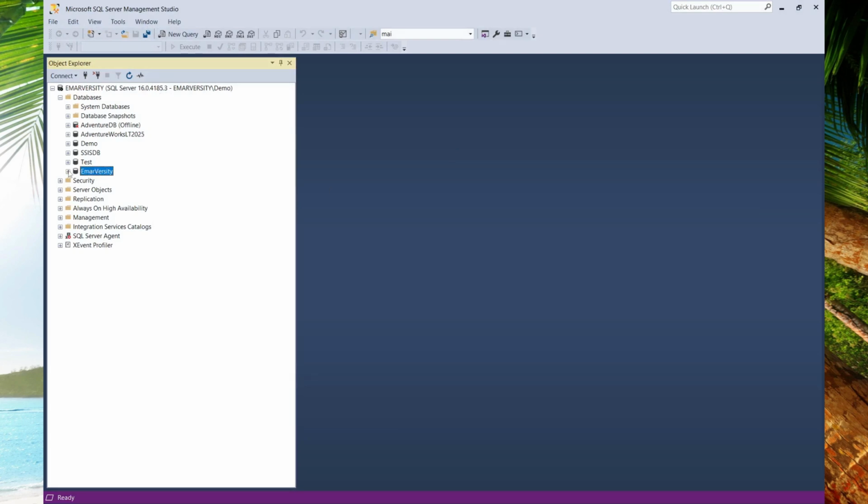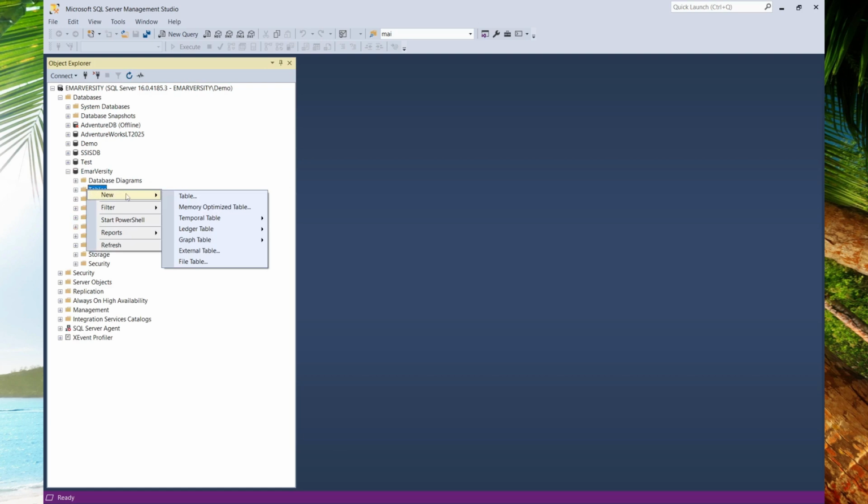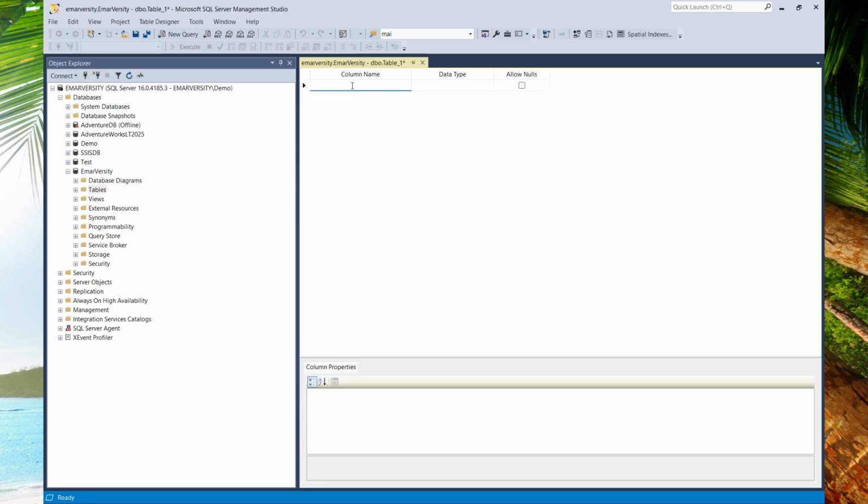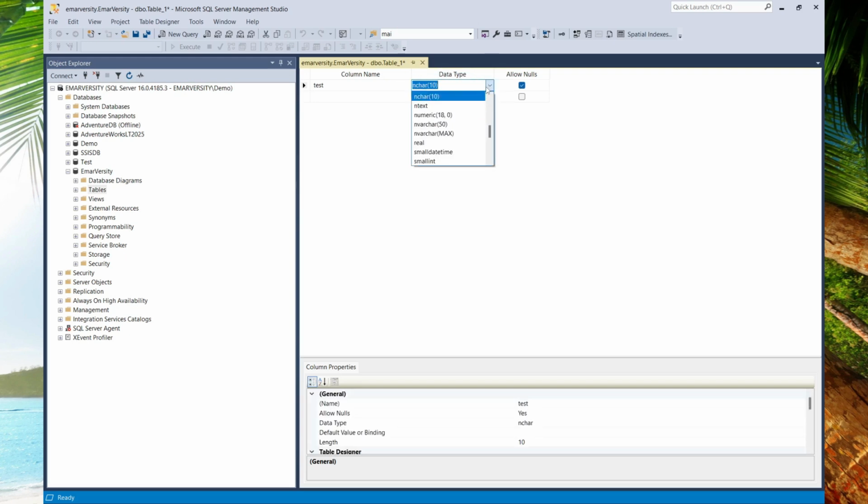Now to create your first table, you can go ahead and expand, right click, tables, and then select new table. Now to create a table, you have three options, right? Using the graphical interface. You have the column name, the data type, and the option to allow nulls. Now the column name is just simple, the name of the column that you want to create, and the data type is the type of data that you want to store, let's say an integer. And then allow nulls is simply saying whether this column can be empty or not.